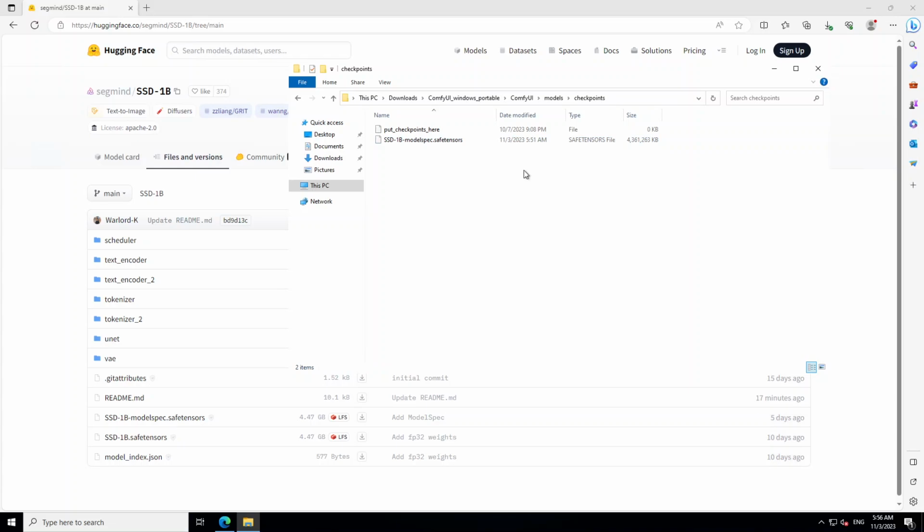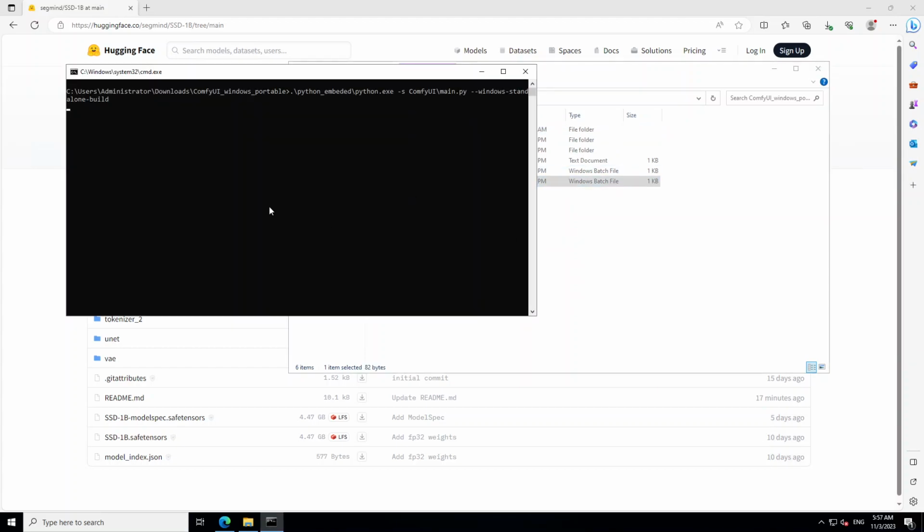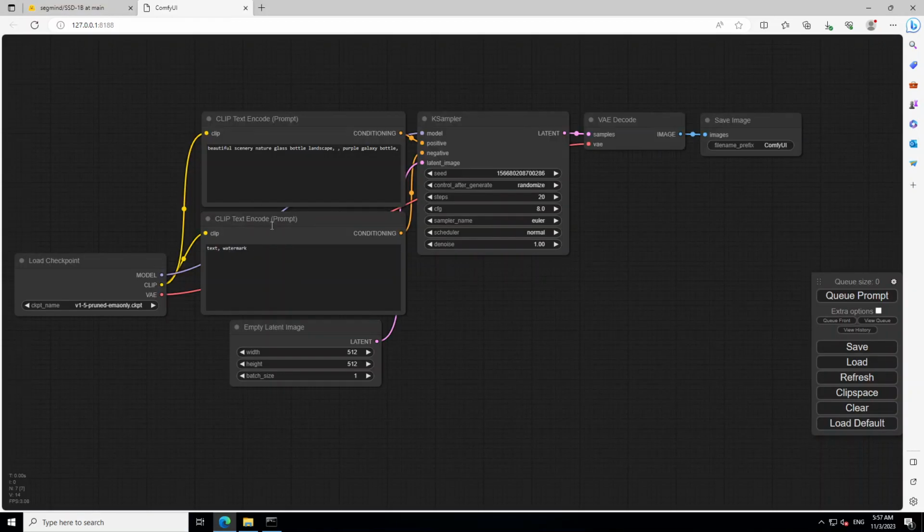There you go. Now go back to ComfyUI Windows Portable, and as I have a GPU on my laptop, I'm clicking on this run NVIDIA GPU. If you have a CPU, click on run CPU. So click on run NVIDIA GPU and this is going to load and start ComfyUI. There you go. You can see that I have this ComfyUI prompt here.